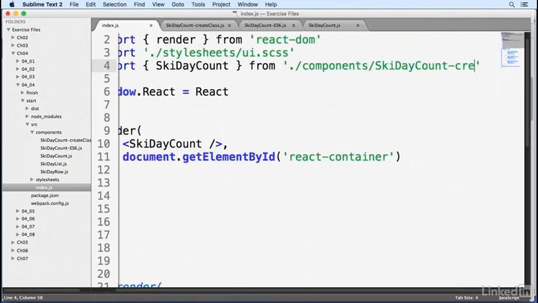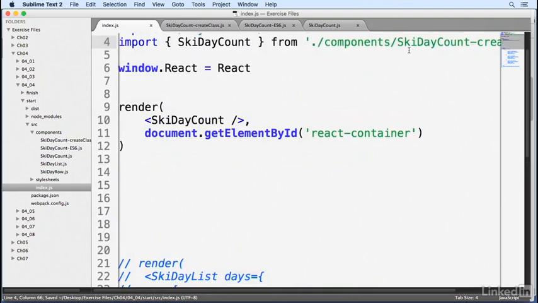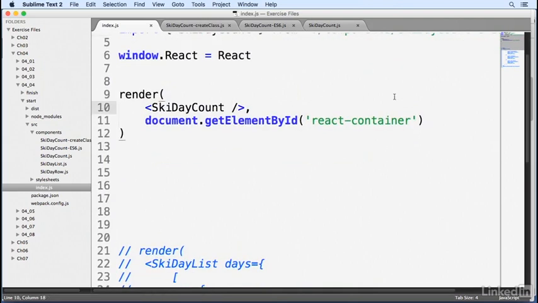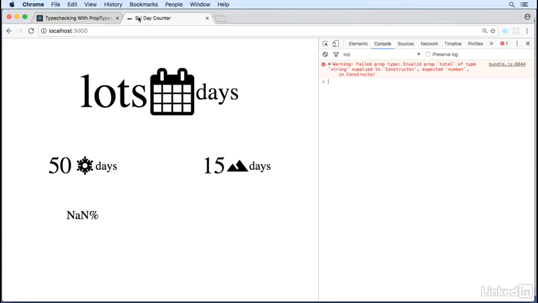Excellent. So now if I take a look at my index file, I want to make sure that I'm importing the create class version of the ski day count. I'm also going to try to render a property that has an incorrect value. So I'm going to say total equals lots. Cool, so I'm using a string. We're expecting a number, so let's see how this looks in our browser.